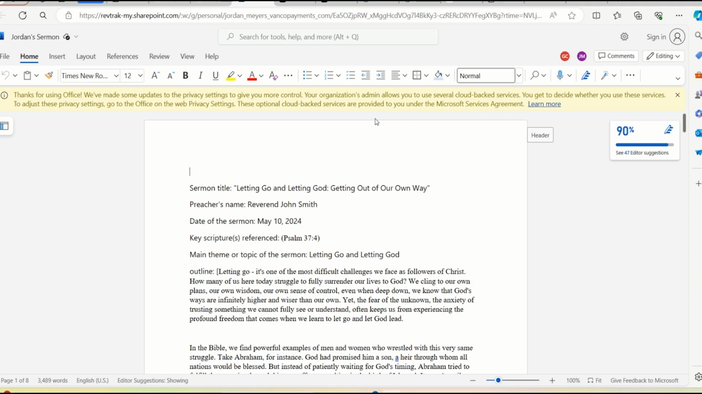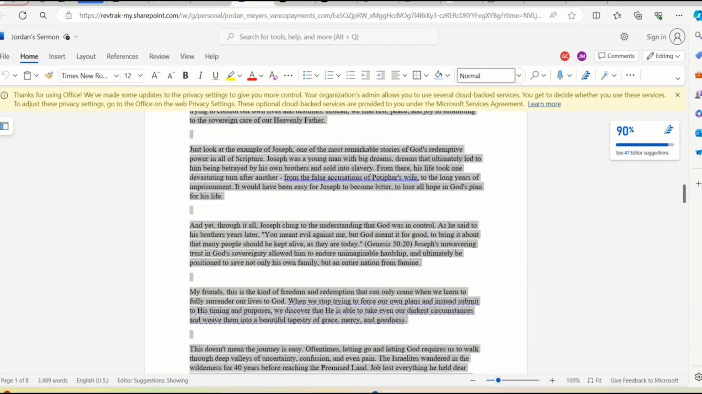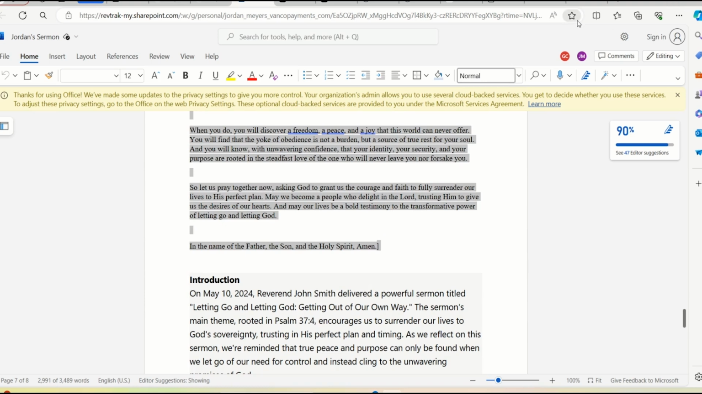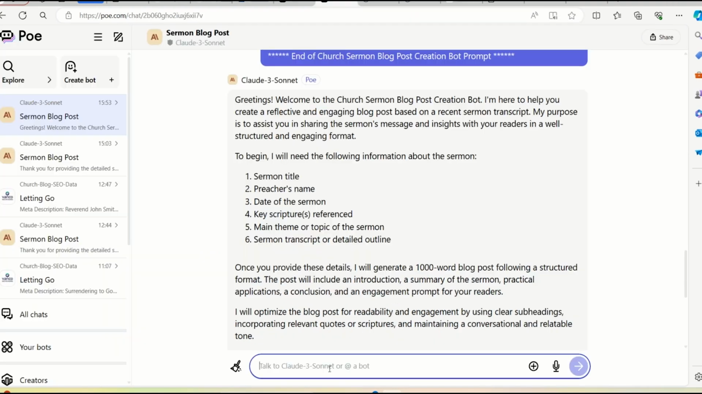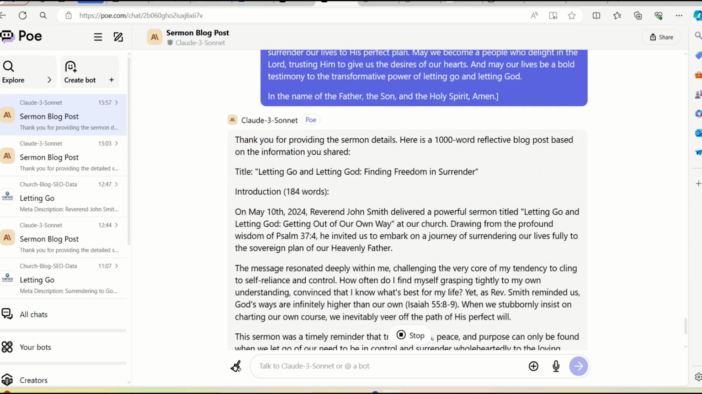And then the bulk of what I included is the outline. I'm going to copy and paste this whole thing so it has all the details. It's all set. Then just paste it into here. And then it provides the whole blog post.